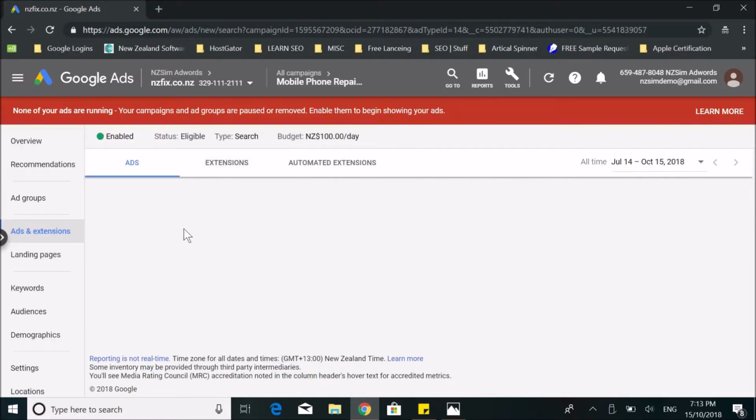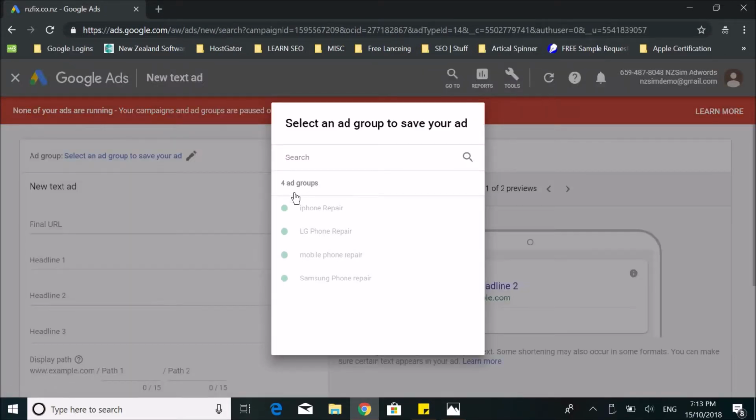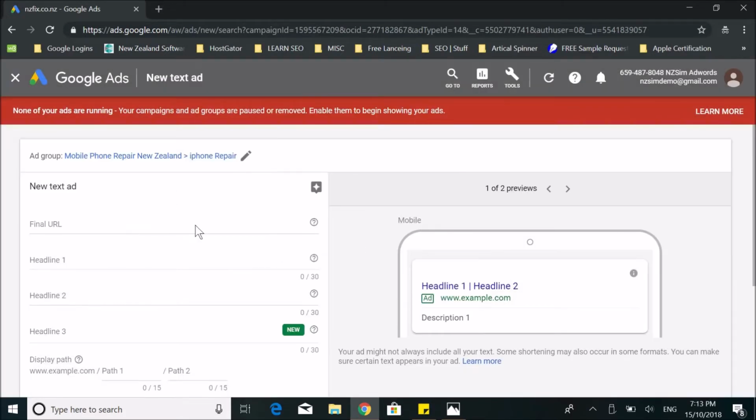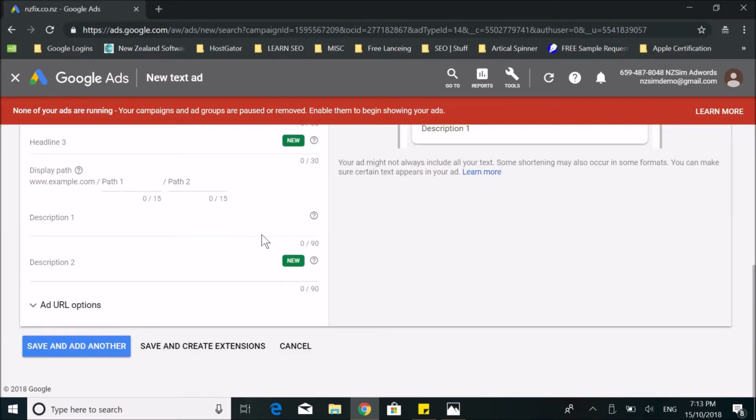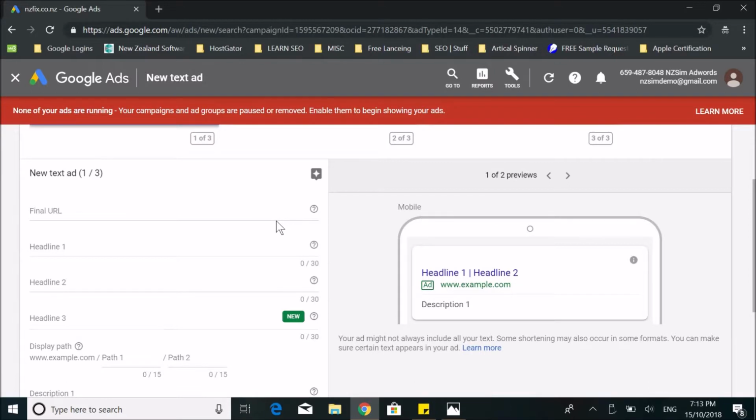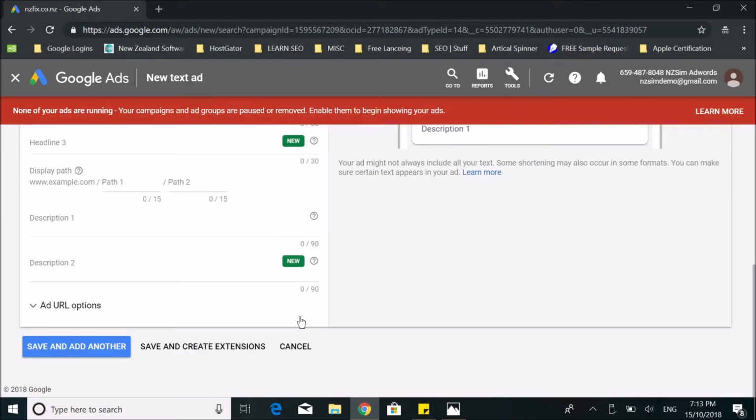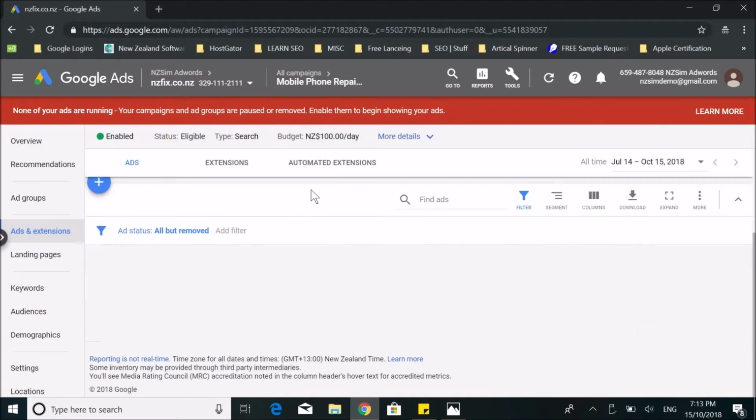So here you can create ads depending on all four ad groups. These four groups will be added automatically in your campaign. You have no need to do anything on this window at the moment, and you're not going to make any ads. We will make a different video on how you can make a good ad on behalf of these keywords. So I'm just going to cancel these things here.